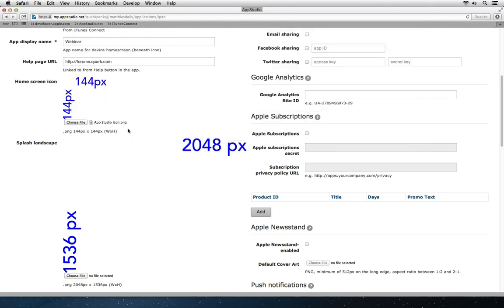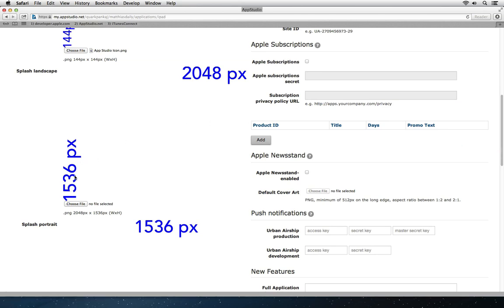I'll do that for the rest. When I was preparing this webinar, I actually had a little typo here in Photoshop, and I did 1538, which didn't work. The portal then, when you try to upload this, will give you a red warning that this is not the right PNG and something is wrong with it.